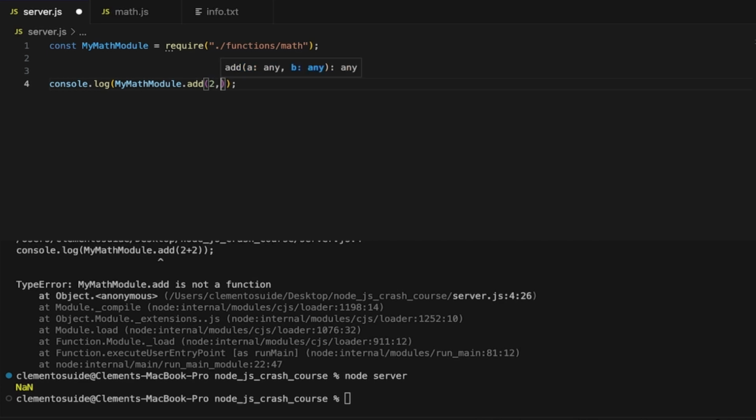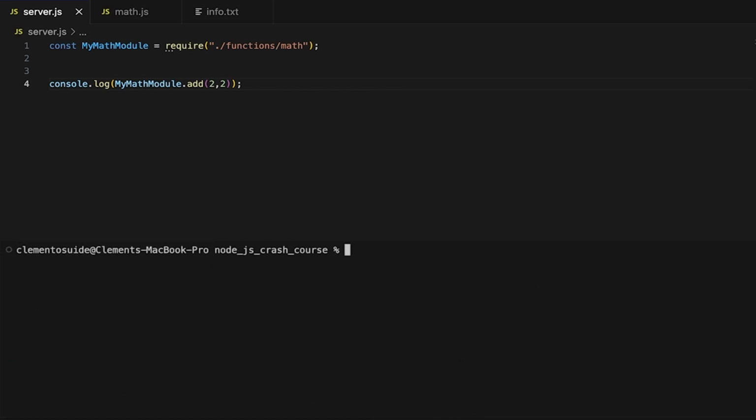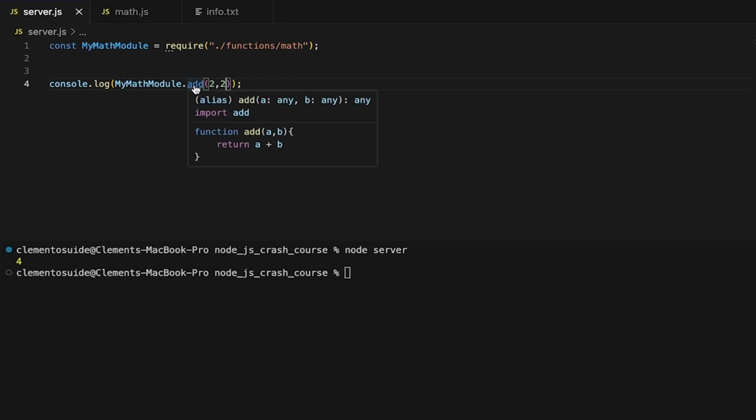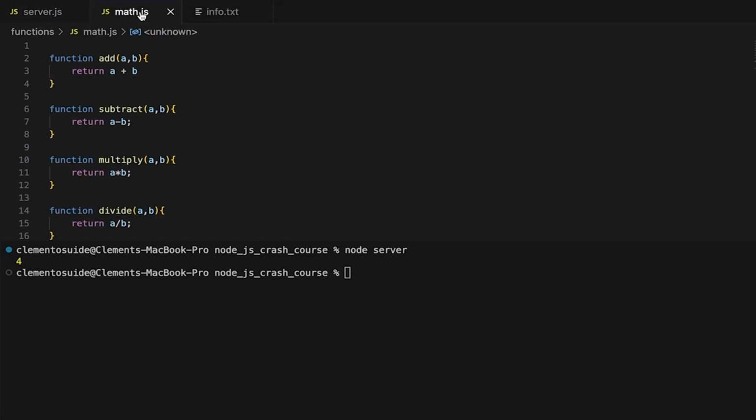My bad. It's 2, 2. Let me just run node server again. We get 4, right? So 2 comma 2 is 4. And that's because the add method takes in two numbers and adds them up. And this is a very simple example, of course. I'm not trying to complicate things here. I'm using this example so you can understand how simple it is to actually import a module. So there's that.